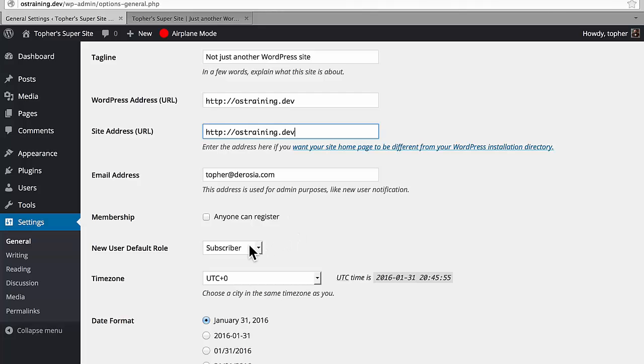And then there's the new user default role. I would highly recommend you leave this at subscriber. If you allow new users to automatically be administrators, then all kinds of trouble is going to happen.